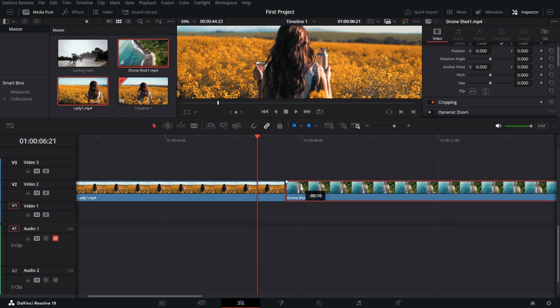And that's it. The snapping tool is a simple but powerful feature to speed up your editing process and keep everything perfectly aligned.